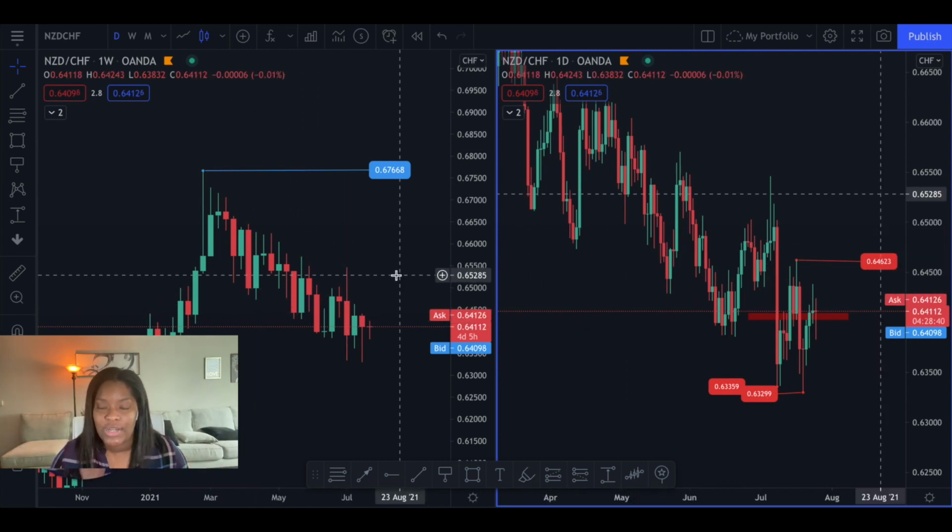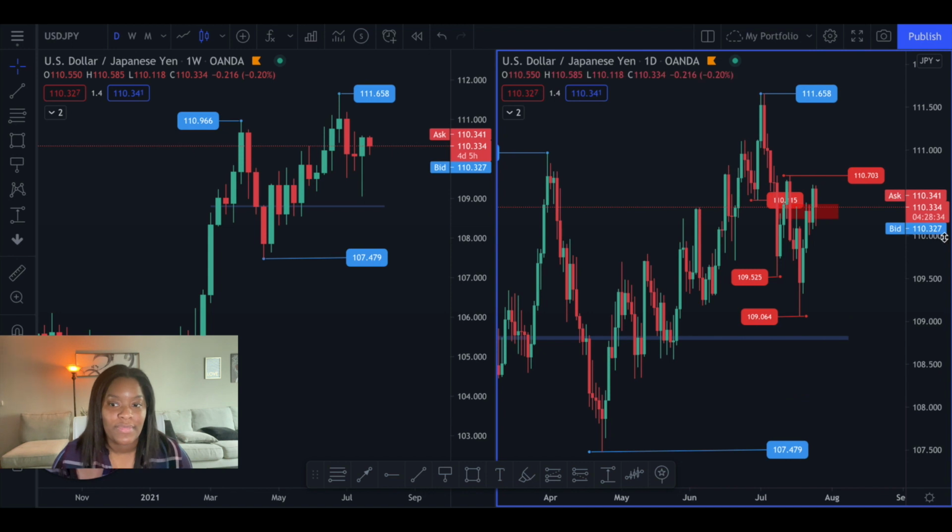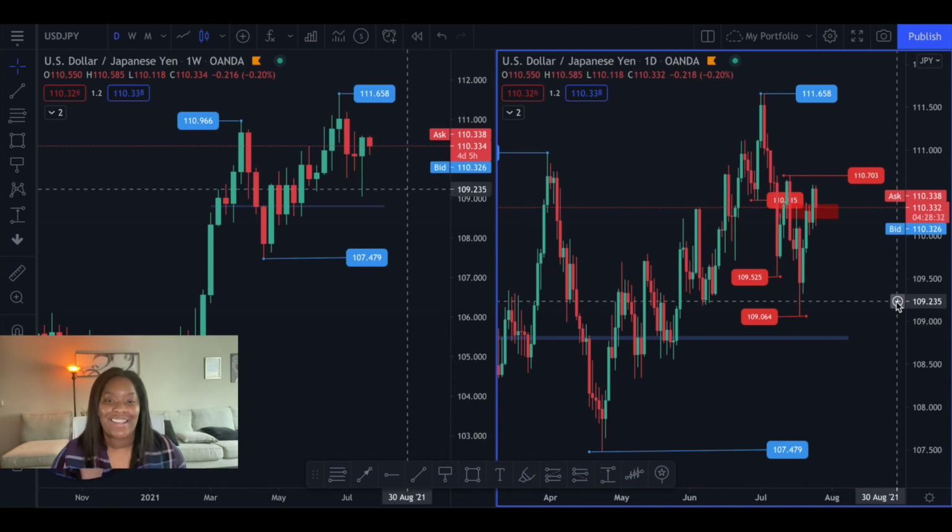So let's go to another currency pair. Watch what happens. I'm going to switch over to USD JPY. As you guys can see, I'm on USD JPY, weekly time frame, daily time frame, and I still have 2 charts up. And that is the beauty about this. So even if you switch currency pairs, it's going to show the same time frames for you as well. So you don't have to go clicking through everything to get everything settled.